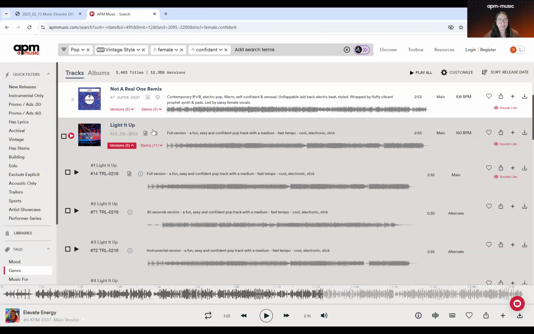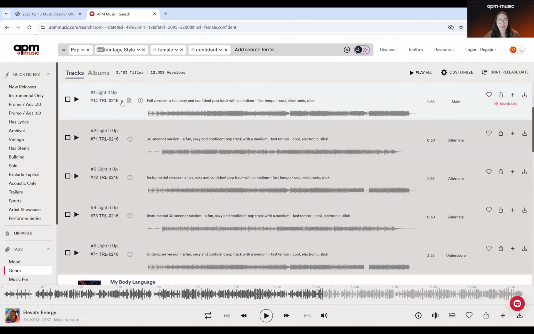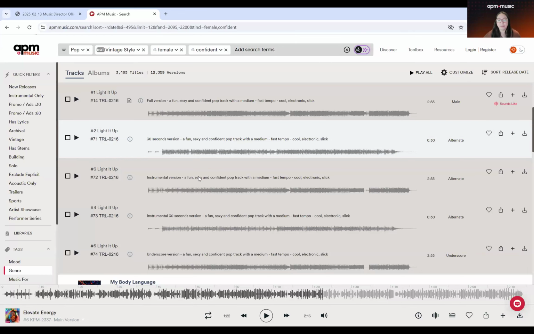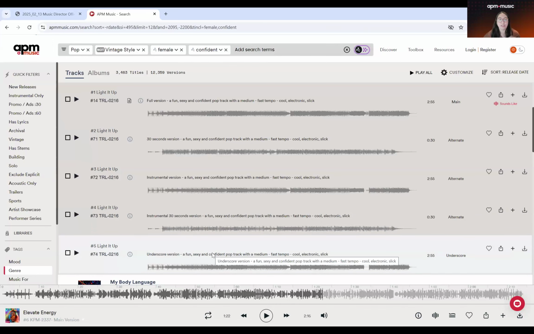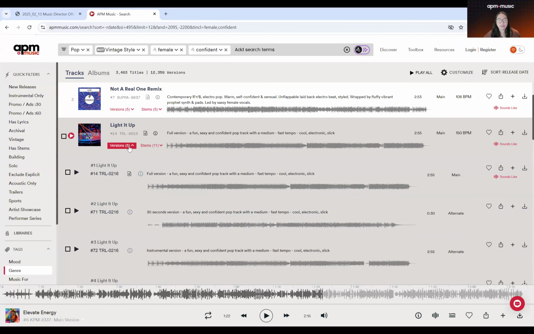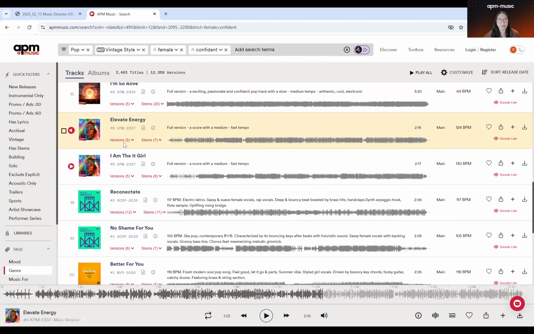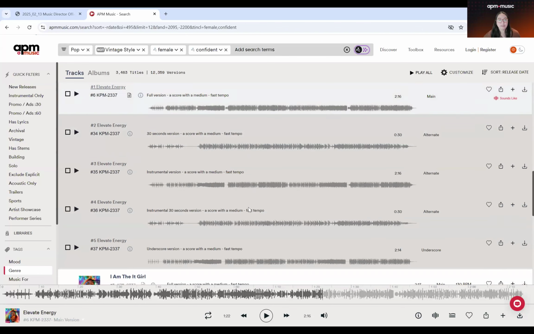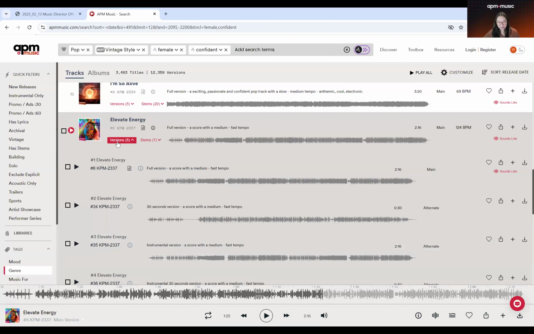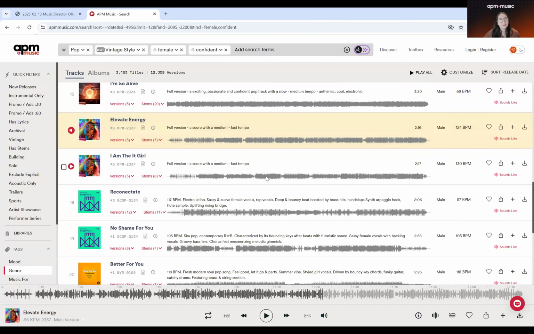So for example, this Lighted Up track has vocals on the main track. Underneath, there's a 30-second version, an instrumental version, an instrumental 30-second version, and an underscore, which is the option that's a little more stripped back and doesn't have the melody or the vocals. So that's how you can find different versions for a track. Same deal down here. Instrumental version, 30-second version, etc. Not all tracks have pre-cut 30-second versions, but a lot of them do.